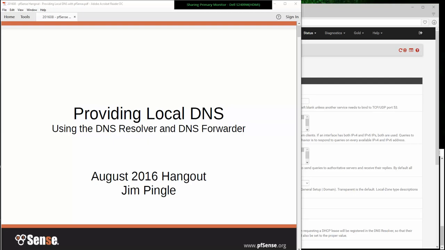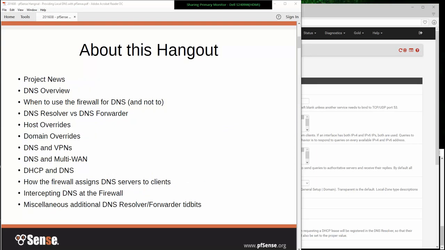We're using the DNS Resolver and DNS Forwarder, of course. All right, about this Hangout. First we're going to do project news as usual. Then I'll have an overview of what DNS is and how it works. Just a very light, high-level overview. When you would want to use the firewall for DNS and when you would not want to. Some differences and similarities and capabilities of the DNS Resolver and DNS Forwarder.